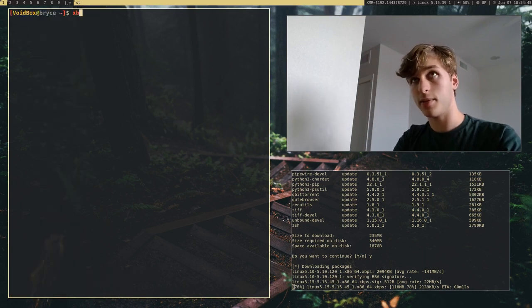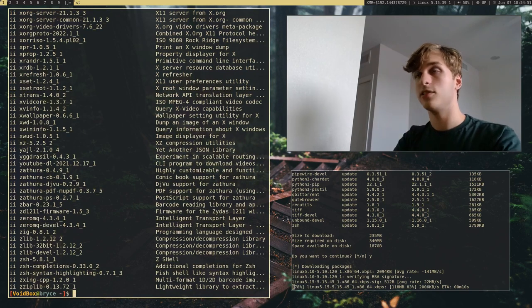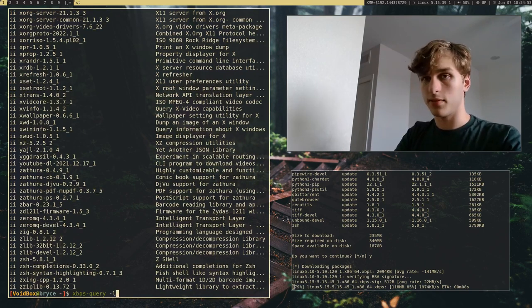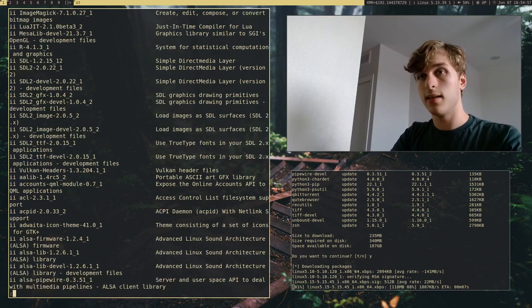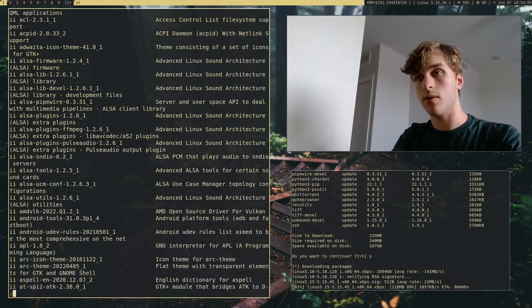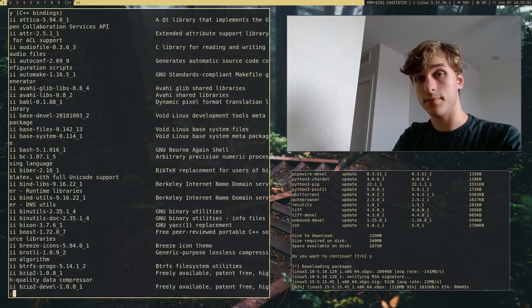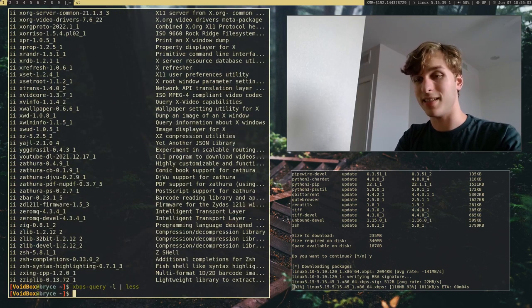Another thing you can do with XBPS query is you can do dash lowercase l to list all the packages on your system. And of course, if I'm going to view that cleanly, I can pipe that into less and just go ahead and scroll through all the packages I have installed in my system. So that's another nice thing you can do.